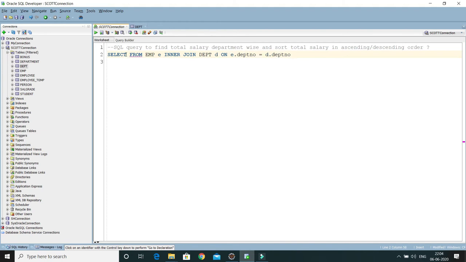So here now we have to write a few more things. I am going to select E dot DEPT number. Then I would like to select the department name, so D dot D name. And then I would like to get the sum of the salary. So I call the sum function, and here I will pass the column name. Column name is SAL. And if you want you can give an alias over here like total salary.